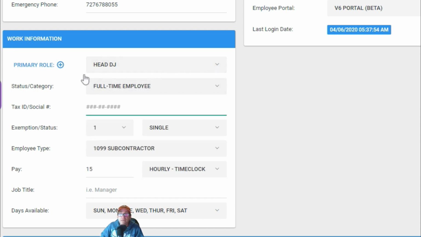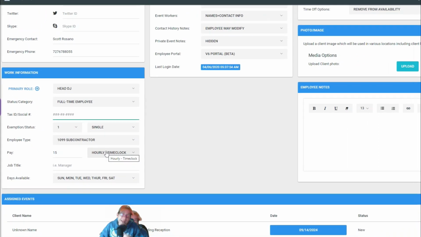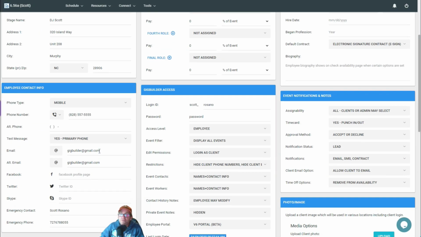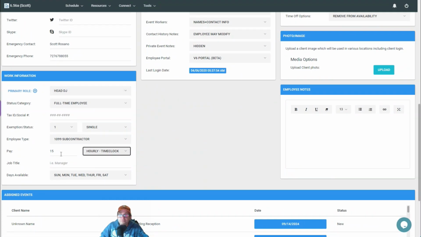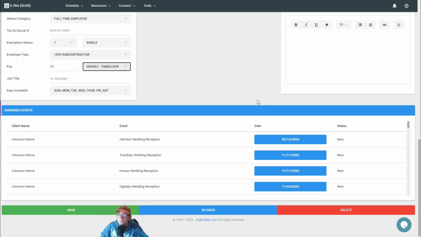I'm calling him a head DJ, and for my head DJ, I'm paying this person $15 an hour. Yeah, I'm a cheapskate, actually, just for viewing. Anyway, so this is how you can pay the different ways in Gigbuilder, and we'll have more on this if you go and see the payroll section. But anyway, these are the different ways. You can pay them flat by event, hourly by the event time, hourly by the whole, including setup and breakdown, hourly by time clock, which is what we're going to do, salary or percentage of event for each type of role. So my head DJ is going to get $15 per hour, and it's going to be based on the time clock. That's all I have to do for this employee. He's done. So we'll go ahead and hit save.